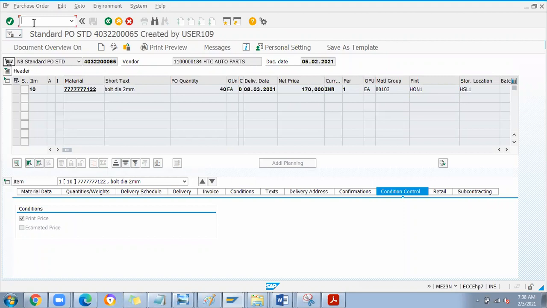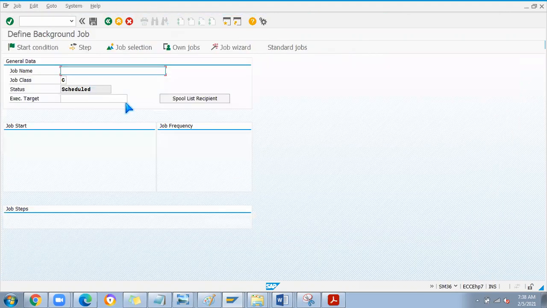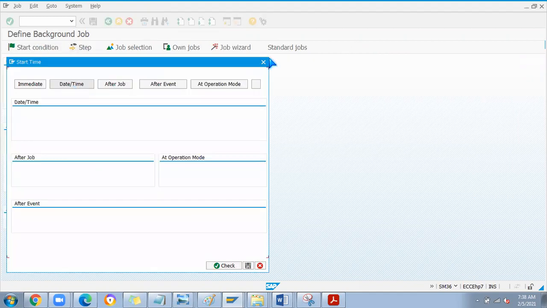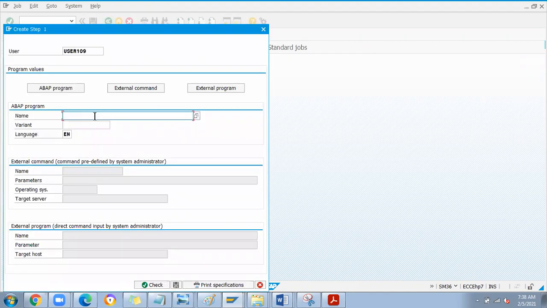Okay, a little thing I want to explain, how you can manage the batch job, right? There is a transaction called SM36. Okay, SM36 is the transaction to create a batch job. Okay, here we have to give Automatic PO batch job, and then I have to go to Start Condition. Sorry, I have to go to Step. Here I have to give the name of the program and variant.